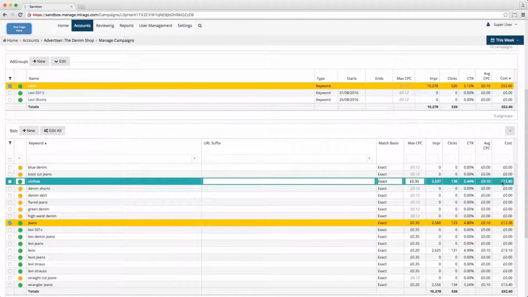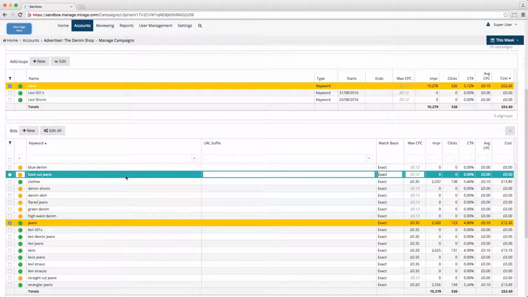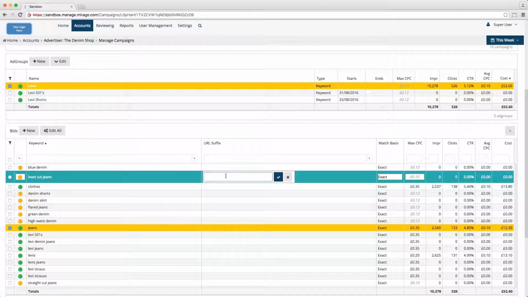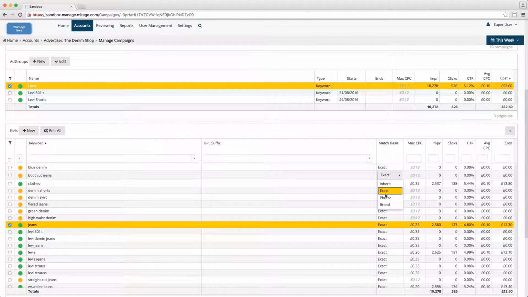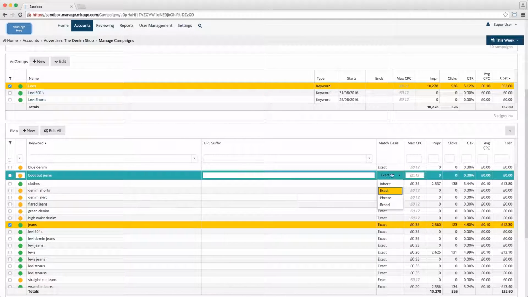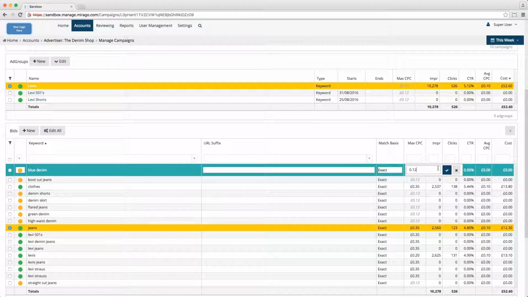There are three main ways to make changes to bid entries. The first is inline editing. Three fields can be edited, which are firstly the URL suffix. This is used for directing users to deep links, which are more relevant landing pages. You can also change the keyword match basis to either exact, phrase or broad match if desired. And lastly, you can set a new bid price.